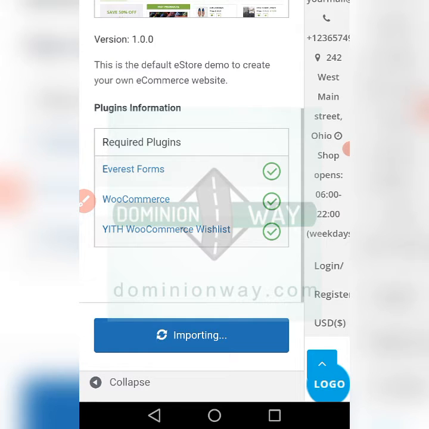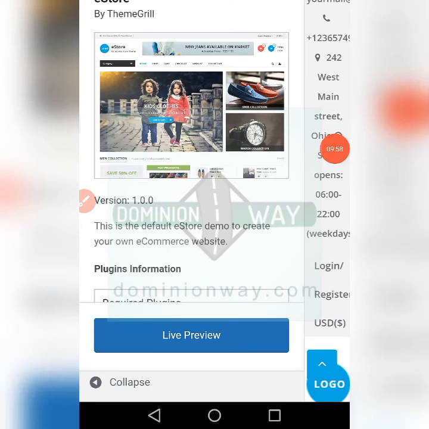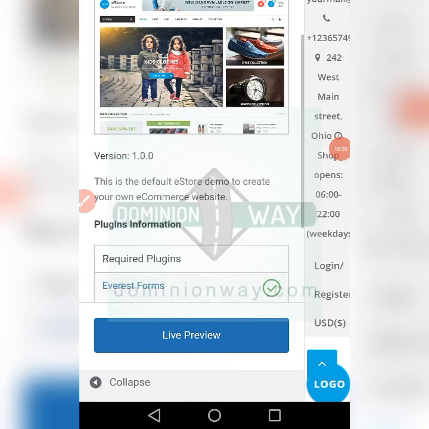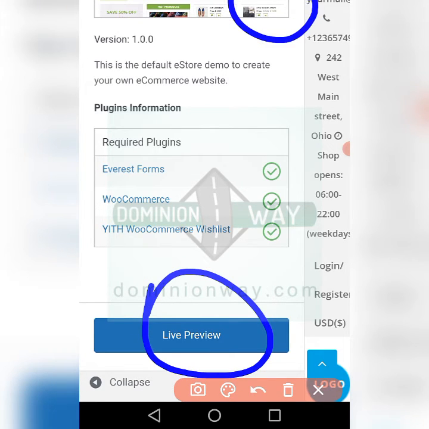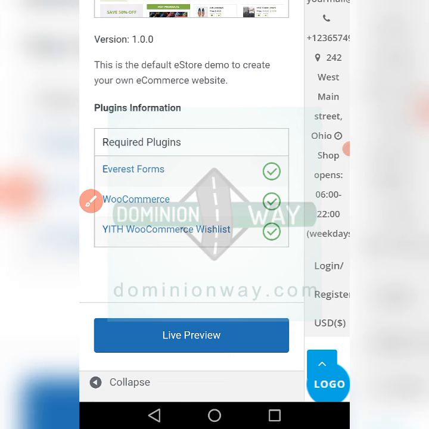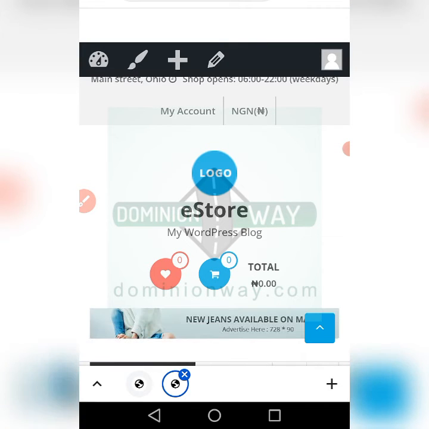It's now importing. Wow, it has now imported the content into our website. You can see it is no more showing importing, but now live preview, meaning our importing process is successful. So what we need to do now is just to click on live preview. Once you click on live preview, it's going to show the website live.